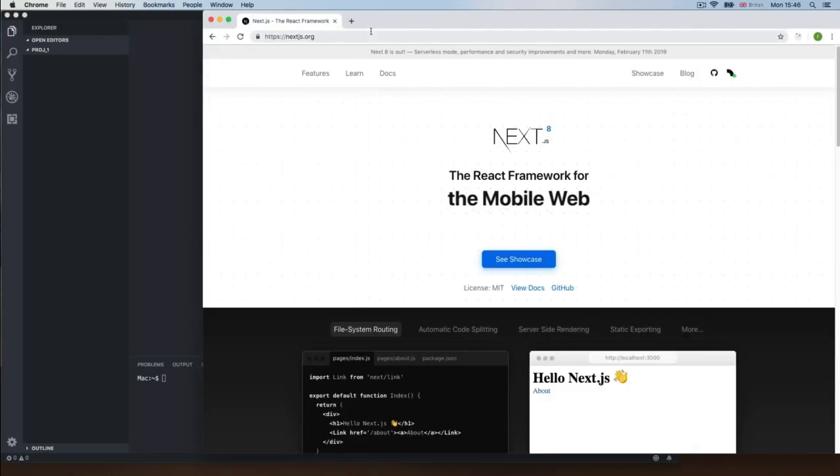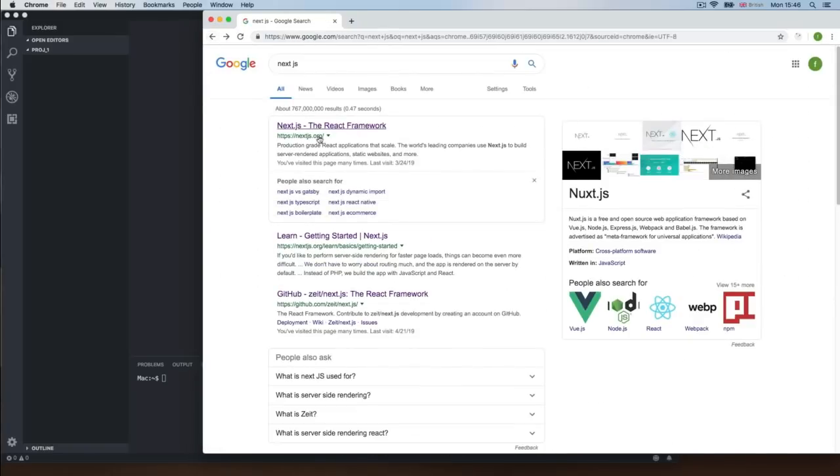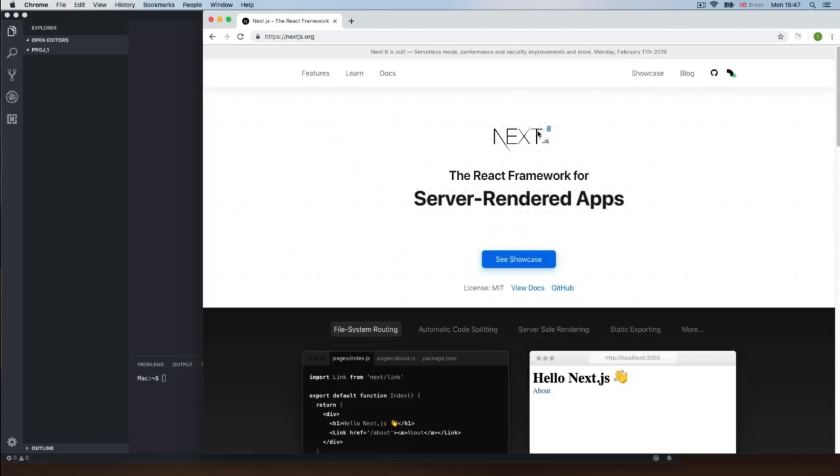Okay, so if you go to the web and you type nextjs.org, let me see if I can find it right here. If you type next and then JS, you're going to get the first result right here. My connection is a little bit slow, so notice it's still loading. If you go to this website, you're going to find all the information you need for Next.js.